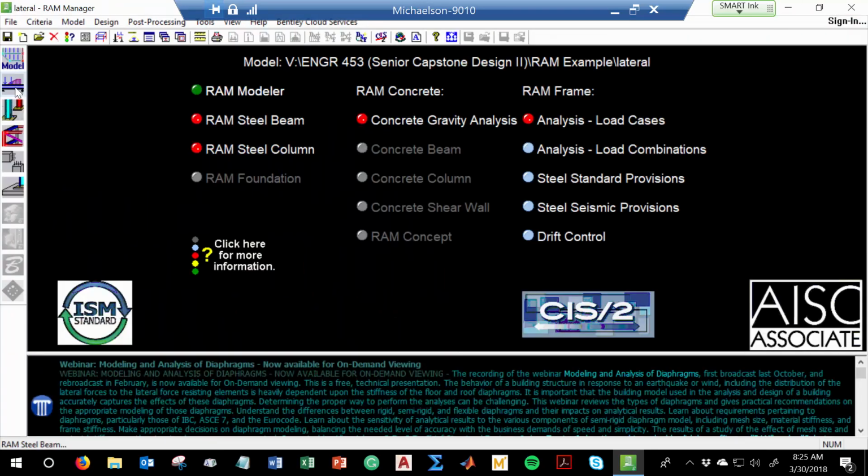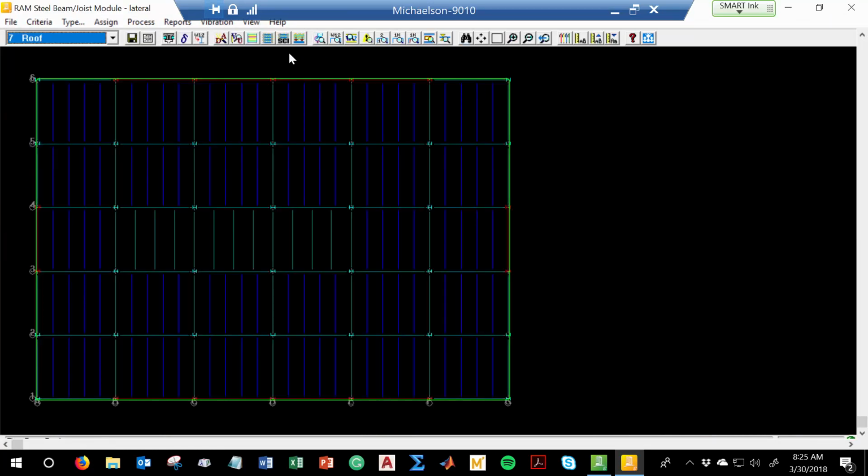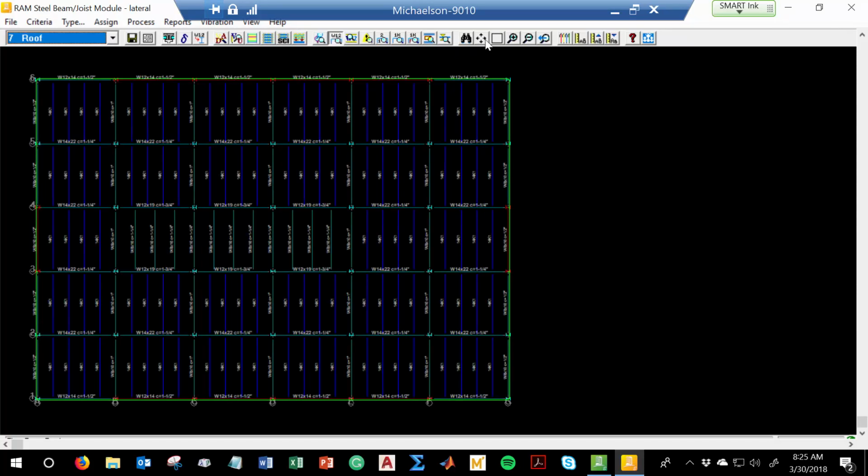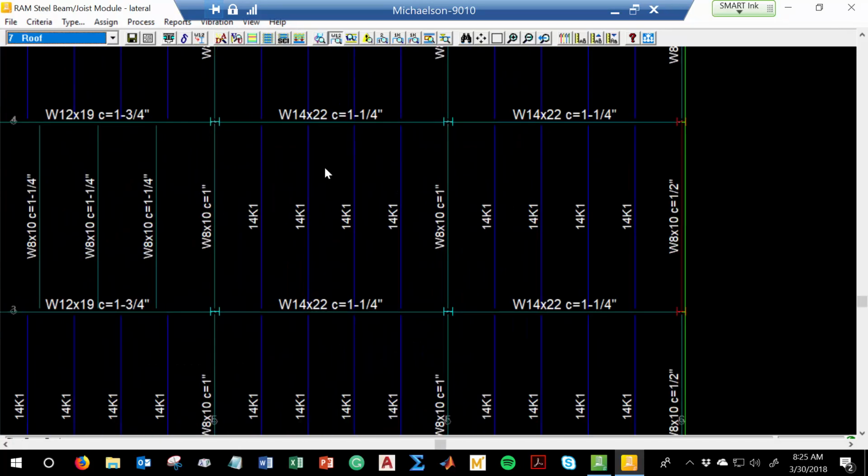All right, let me go back to beam. Let me redesign. All right, let me go to roof. There we go. If you look at the member sizes, here's the beams that are being used. But if you look here, that's a K series joist, 14 by 1. Y'all know what I'm talking about? Have y'all gone through and seen that in the joist catalog? So those are K series joists, and those are the joist sizes. Everybody okay on that? Any questions?